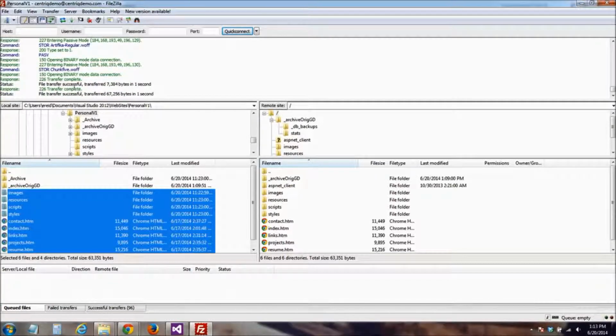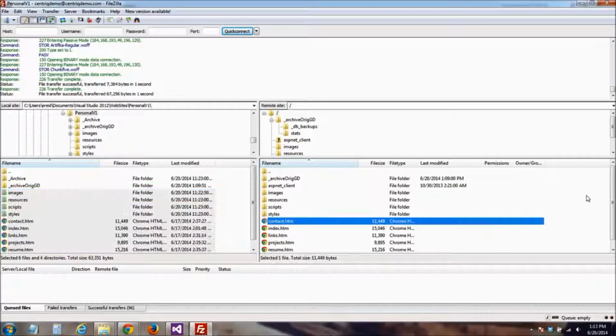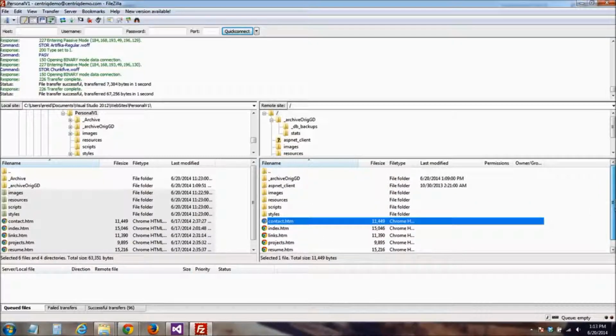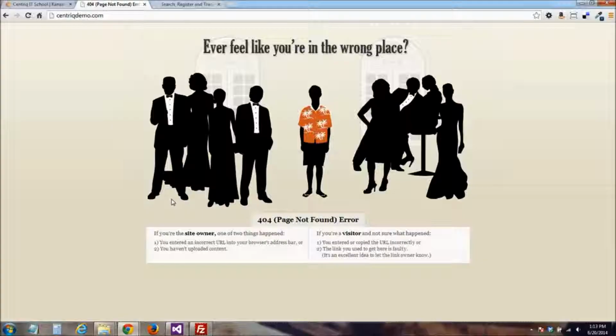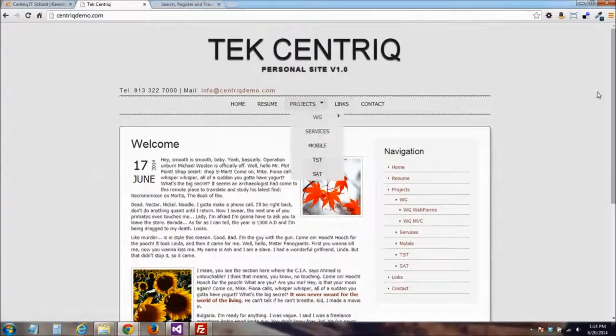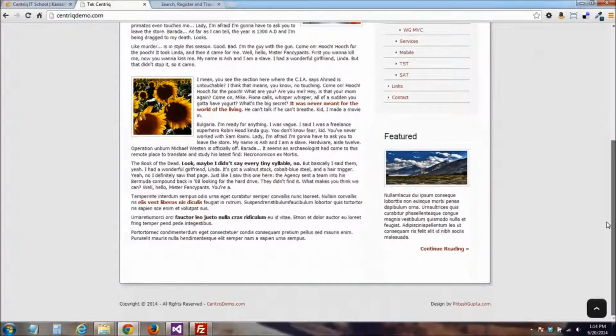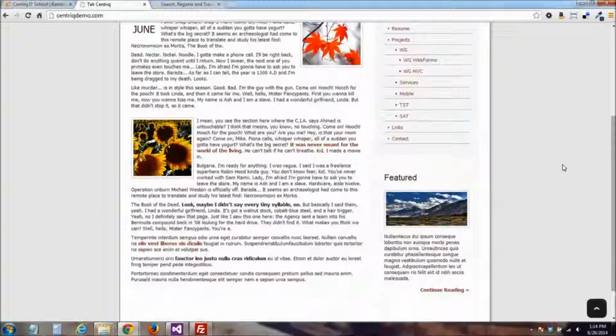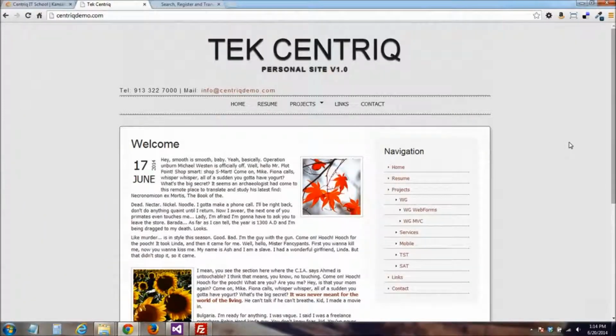Okay, so as you can see, our file transfer was successful and it transferred all these different bytes and so on, and now I have over here on the right hand side, my remote server, all that content that we had over on the left hand side before. So we have published that content. If I return to my browser and hit Control F5 for a hard refresh, you'll see that now Centric Demo does have content. So this is the first version of my personal website, just static HTML and CSS and so on, nothing really dynamic, no ASP.NET yet.